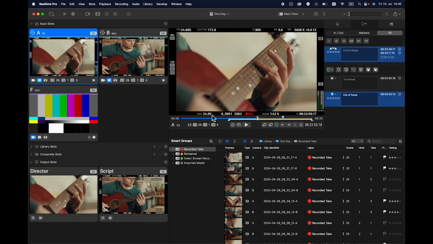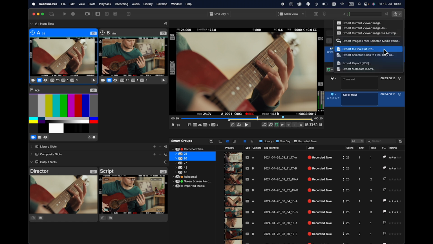Let's take a look at how to export clips to Final Cut Pro for on-set editing. The export includes all clips currently visible in the library view. We start by selecting a smart group, for example, Scene 25. We can also add Scene 26, so that both scenes will be included. In the Export menu, we choose Export to Final Cut Pro.